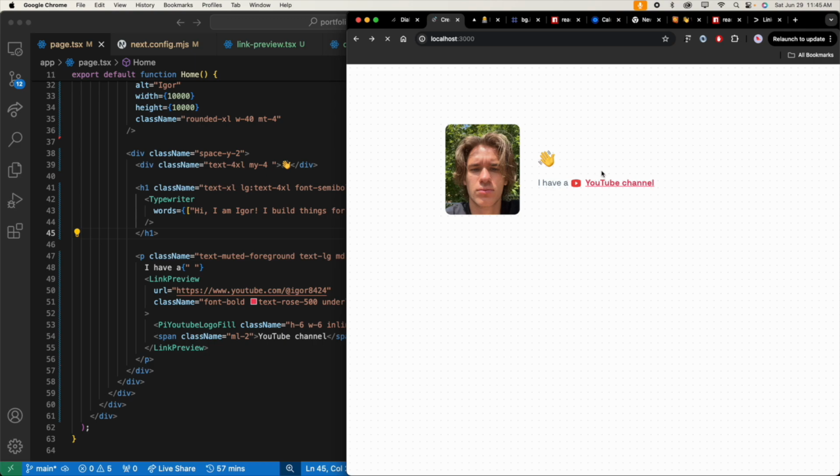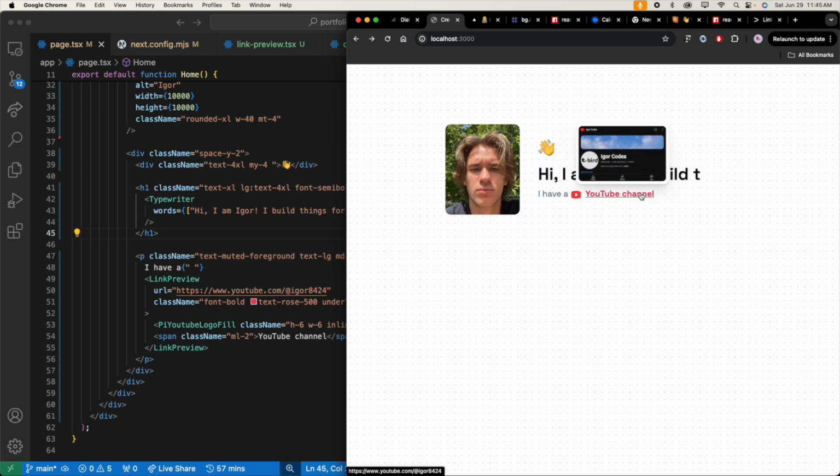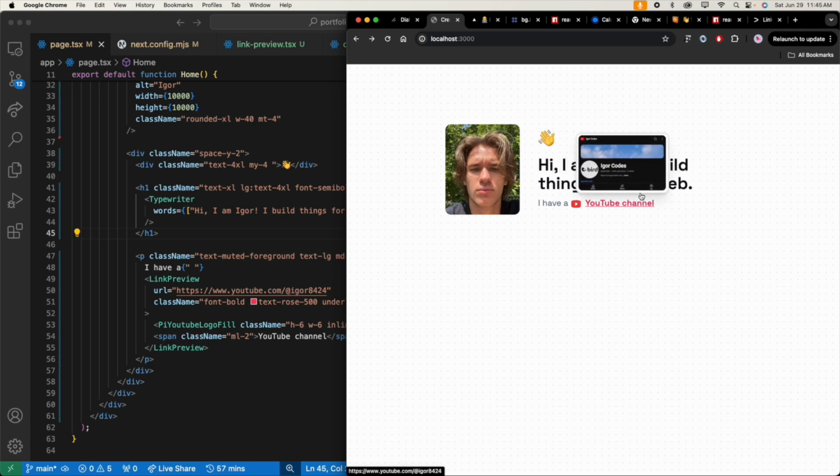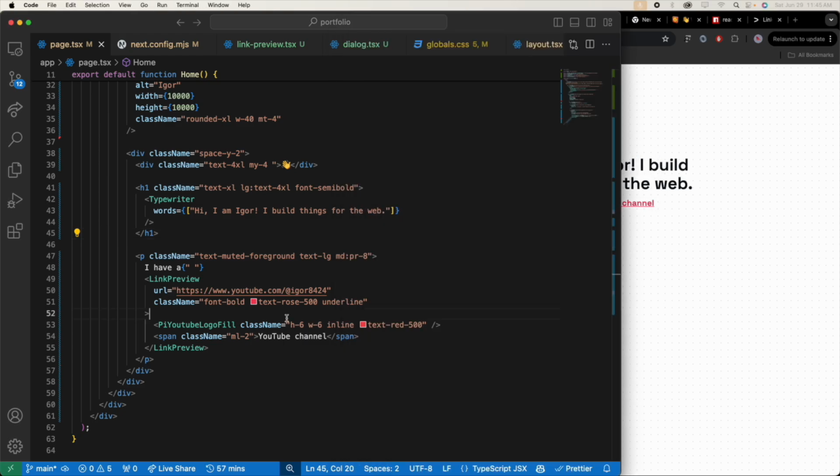So that's a super modern component right there. Not many developer portfolios have something like that, so I want to include it so that you guys can see how it works. But yeah, it's a super sick component.